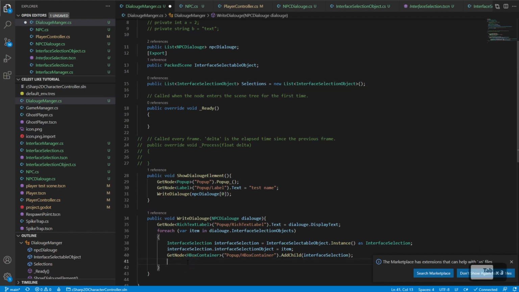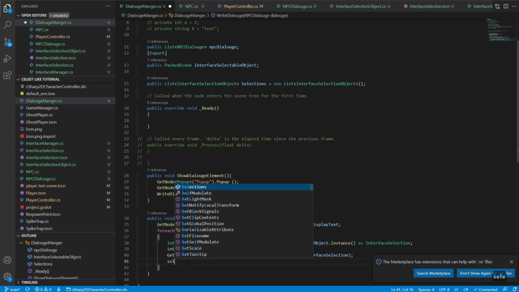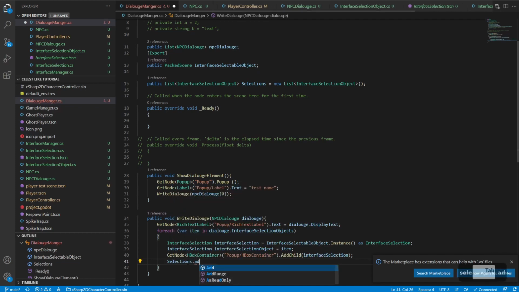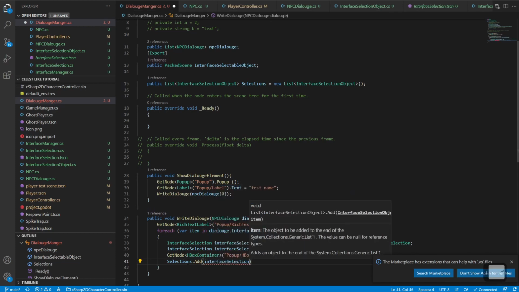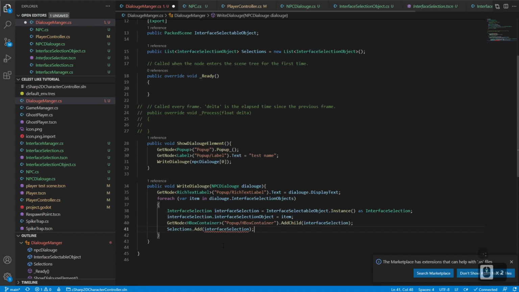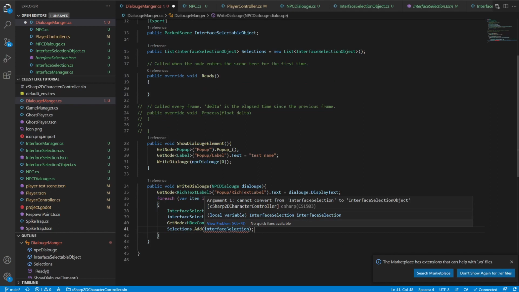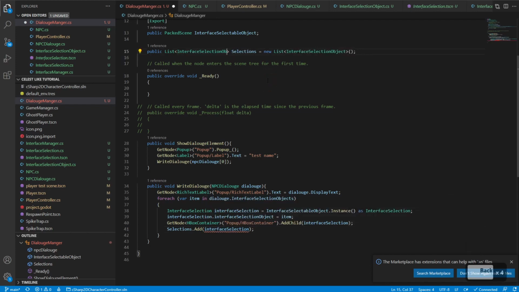And then we'll come down here and we'll say selections.add interface selection. And that's going to add that object. And you can see that it says, could I convert interface selection to interface selection object? That's my mistake. This should be interface selection object, so we can keep track of what we have.